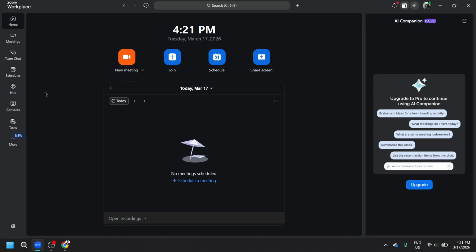In today's video, I'm going to teach you how to add Outlook in Zoom. By the end of this walkthrough, you'll have Outlook connected inside Zoom so you can streamline scheduling and keep your meetings in sync. This is quick to set up, and I'll explain what you'll see on screen so nothing is confusing along the way.